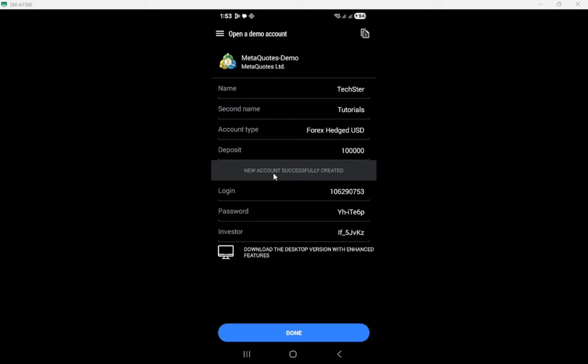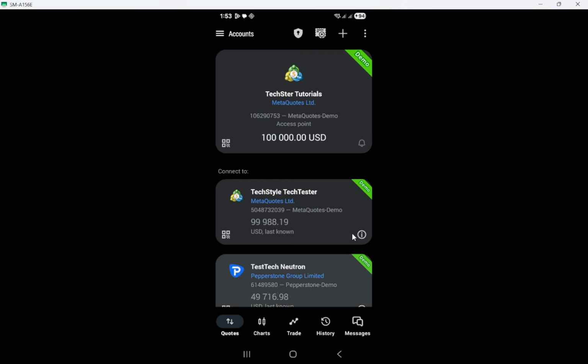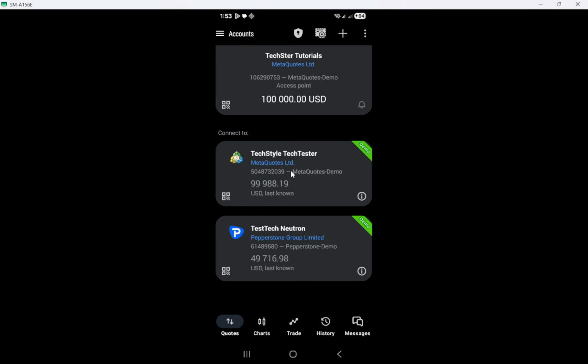Your new demo account opens right away, and you'll land on the quotes and charts screens where you can place practice trades, explore indicators, and get familiar with order types. You can always return to Manage Accounts or Settings to switch accounts or create another demo if you want to reset your balance. That's it. You now have a fully functional Metatrader 5 demo account on your phone, ready for safe, hands-on learning.